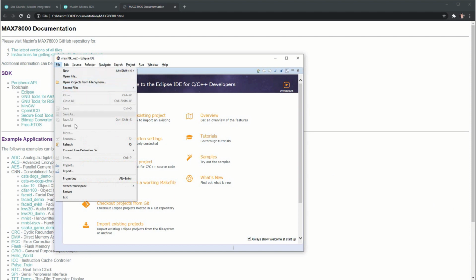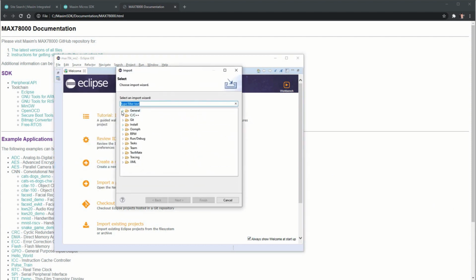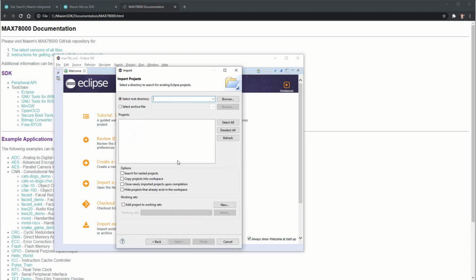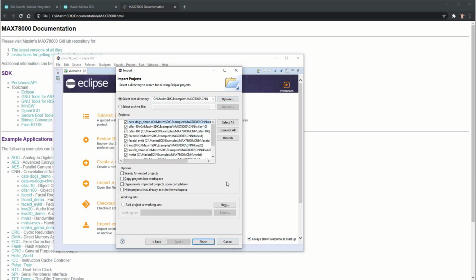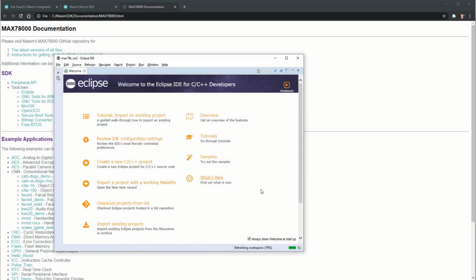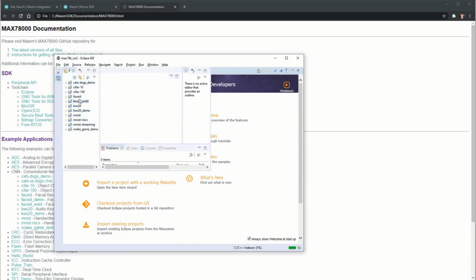Let's do a File, Import, click General, and Existing Projects into Workspace. In this dialog, we'll need to specify the path to the CNN directory we visited earlier. And now we see the CNN example projects. I prefer to have files in my workspace, so I'll click this and select Finish. Give Eclipse a little time to chew on that, and now we have all the CNN projects loaded into Project Explorer.